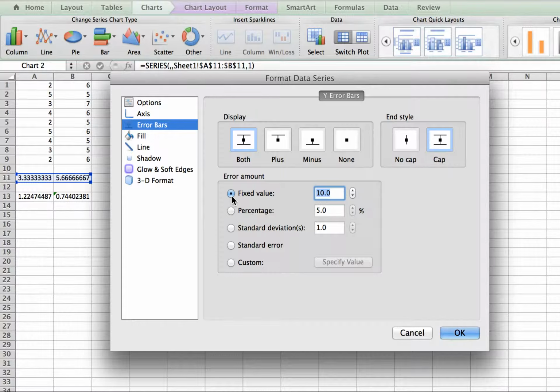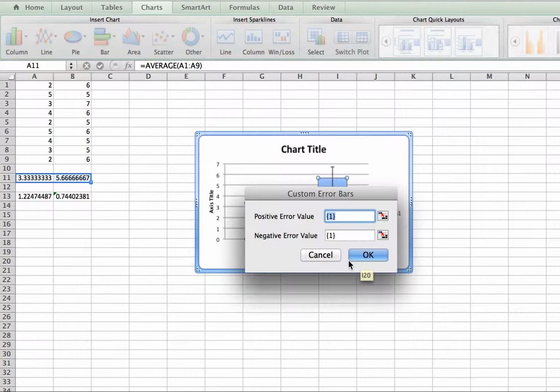Now you're going to see a fixed value. That's not what you want. What you want down here is custom. Why? Because you just did your own custom calculation for standard deviation. You don't want a fixed value. And now since you click custom, you're going to specify what value you want. And now you're going to get custom error bars for positive and negative. Well, it's going to be the same.